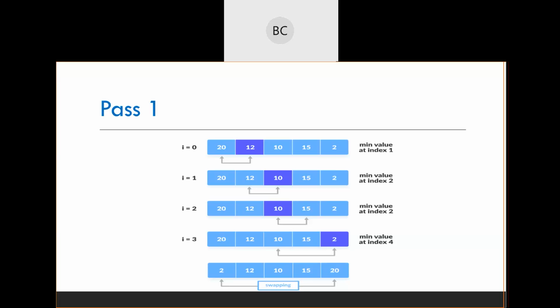So in this case, first I say 20 is my minimum, correct? So if 20 is my minimum, I'll compare with the next element, which is 12. Now 12 is smaller. So at this point our minimum is 12, correct? Because initially 20 was my minimum. Now I compared with the next element, which is 12, and 12 is smaller than 20. So I just assign 12 as my new minimum.